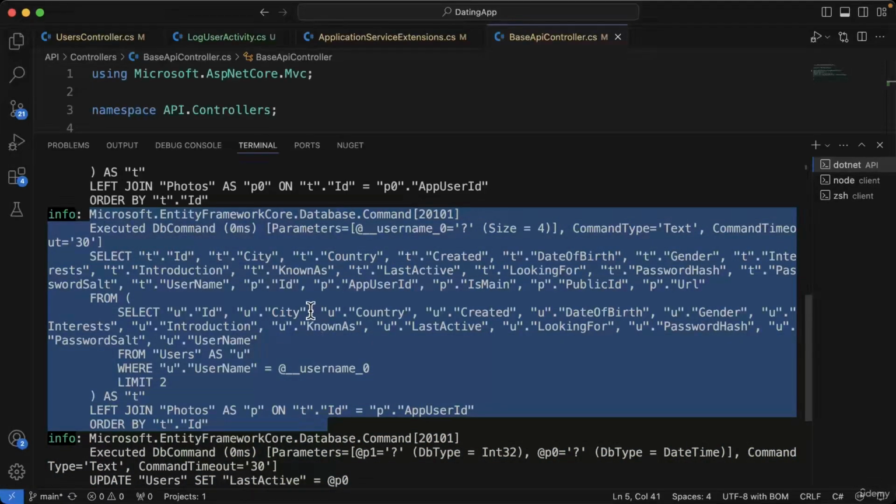Is this as optimal as it could be? Well, not really, because we're getting the user by username, which is also including the photos. We can see that in the request as well. We've got a left join to the photos, and that's not as optimal as it could be for something that we're going to carry out so frequently as updating a last active property. So in the next lesson, we'll take a look at this and see what we can do to make it a bit more optimal.